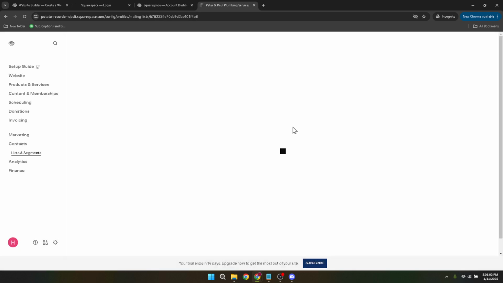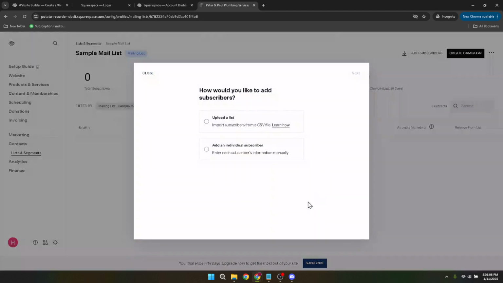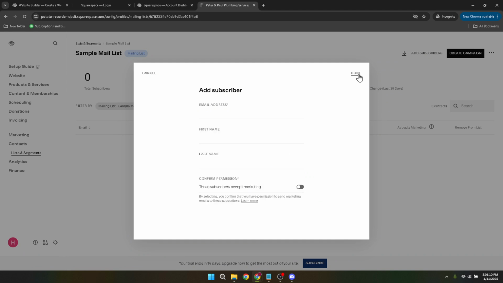But what good is a list without subscribers? The next step involves adding subscribers, so click on Add Subscribers. Here you have a couple of options depending on your current subscriber data. You can either upload an existing list or add subscribers individually. If you have a large list already prepared, perhaps from another service, uploading it will save you lots of time. Ensure that your list is in the correct format, like a CSV file, which Squarespace can easily recognize.